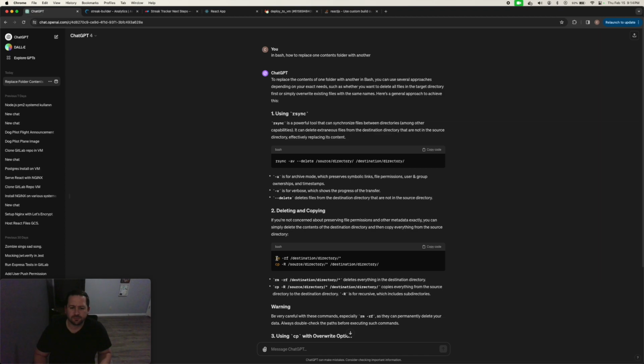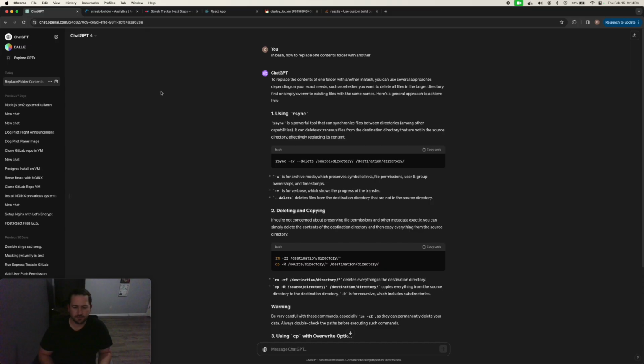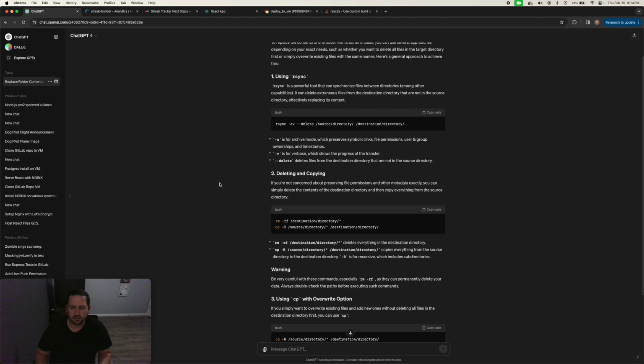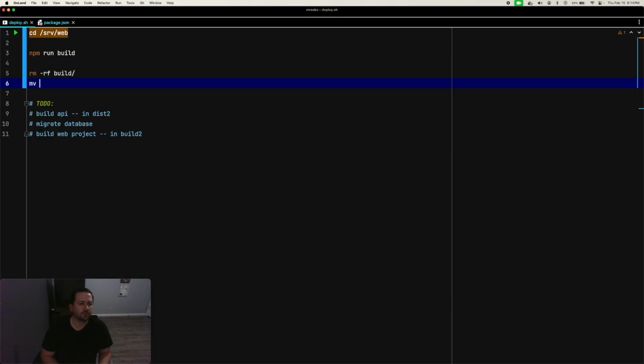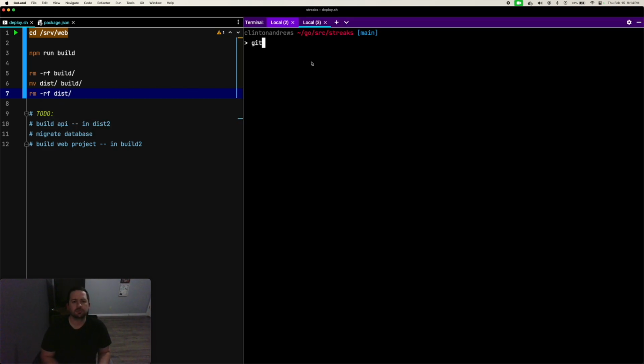Maybe we'll just go with a very simple deleting and copying, and then we can adjust this over time. So we'll do a remove rf of our build directory, and then we'll do a copy. Or really it's a move. So then we're going to move our dist to our build. And then we're going to remove rf our dist folder. So let's go ahead and deploy this.